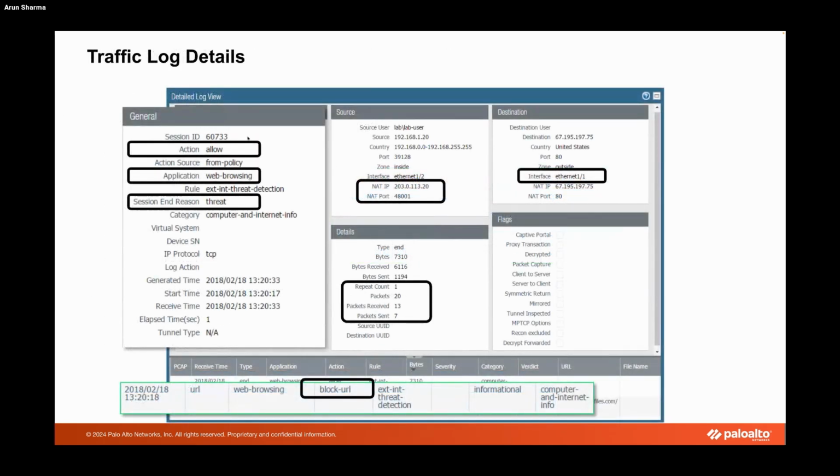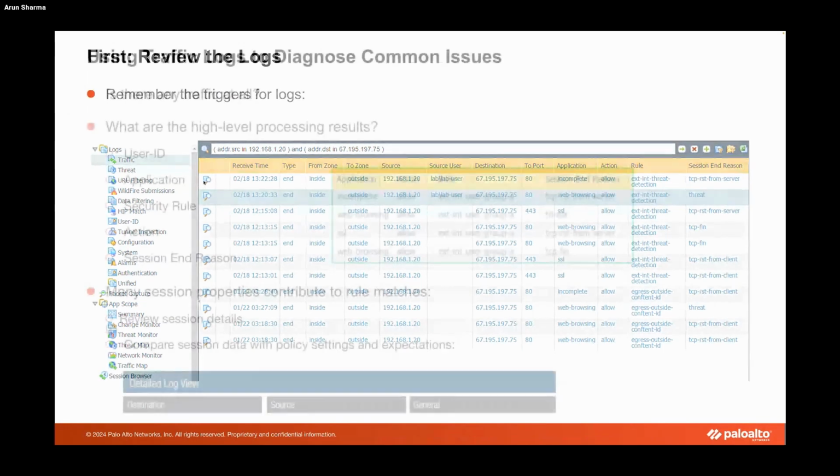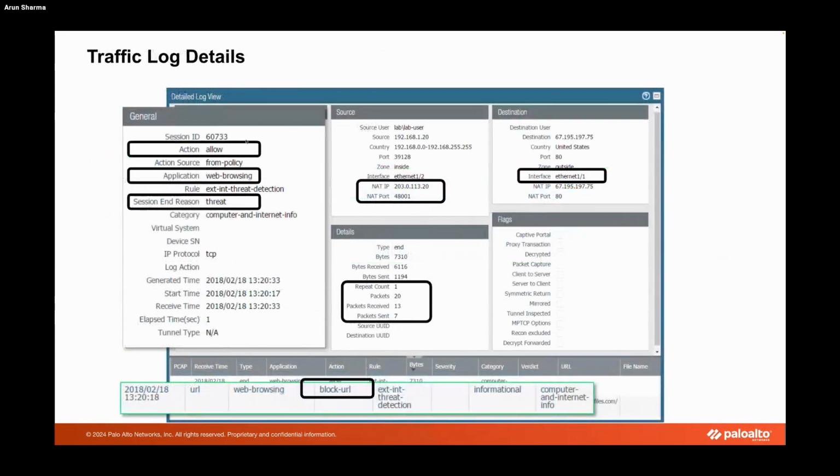To have a better picture of what exactly is happening, we have a magnifying glass next to each log generated by the firewall. You can just click on it. I'll show you again, this is the magnifying glass. Once you click on it, you will see this window. This window will give you a session ID, the action, the source, the application, which rule we are hitting, and the session end reason.